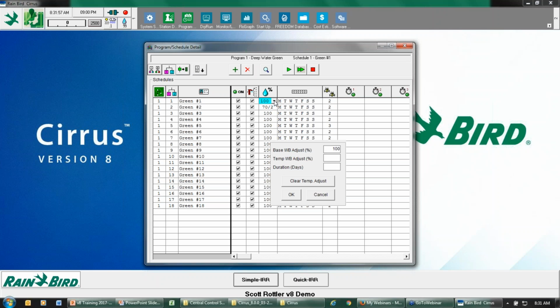Let's say green 1 was a little bit dry. We can click our drop-down menu box. We can change our temporary water budget adjustment to 130% for 5 days. And say OK. And now you can see the temporary schedule adjustment has been made as well.